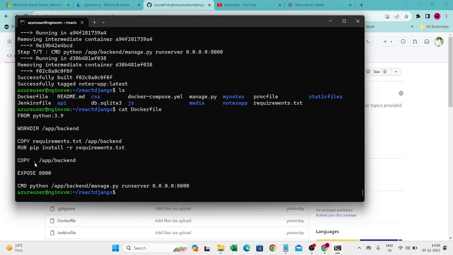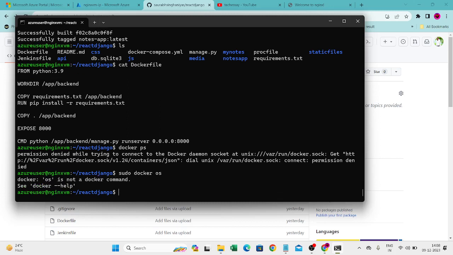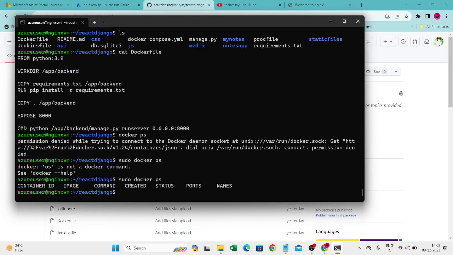Okay, now what we will see. Our server is running on this location. So how are we able to know? It's actually not running yet, it will run on port 8000. So just give the command docker ps. It's saying permission denied. Okay, so every time we have to use sudo here. Sorry. So no processes are here.